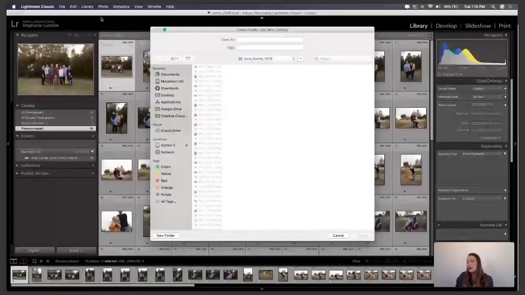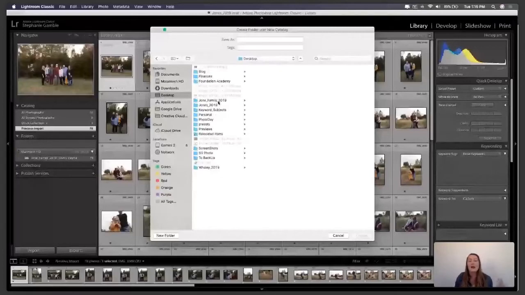So I'm going to go to my desktop, and I have the catalog that I'm going to be working with. The images I'm going to be working with are from a portrait session that I shot on Sunday from the Jones family. I have my folder already set up here for them. I have my raw images, but now I need to create a Lightroom catalog folder, so they can be viewable and editable and exportable in Lightroom.